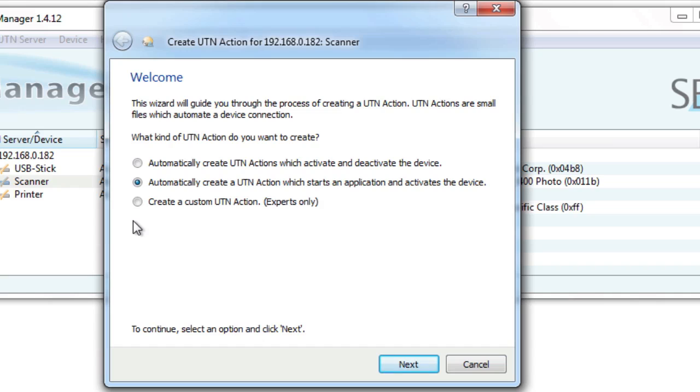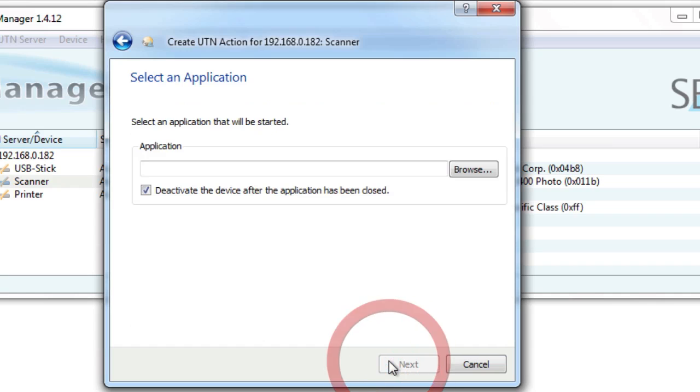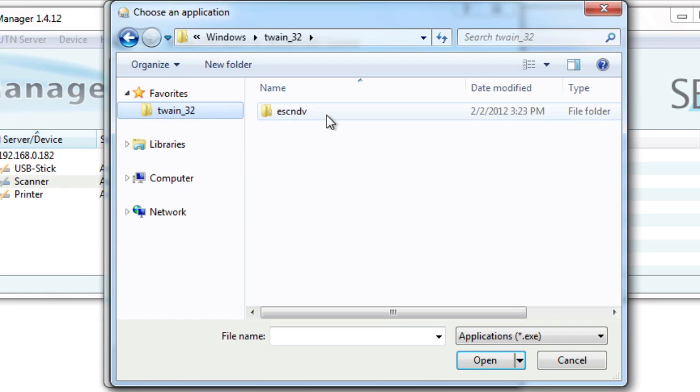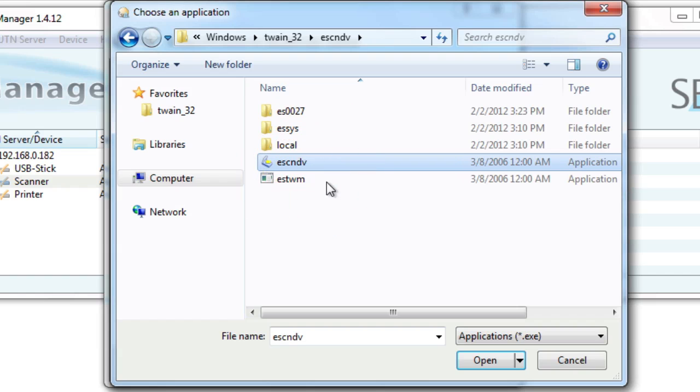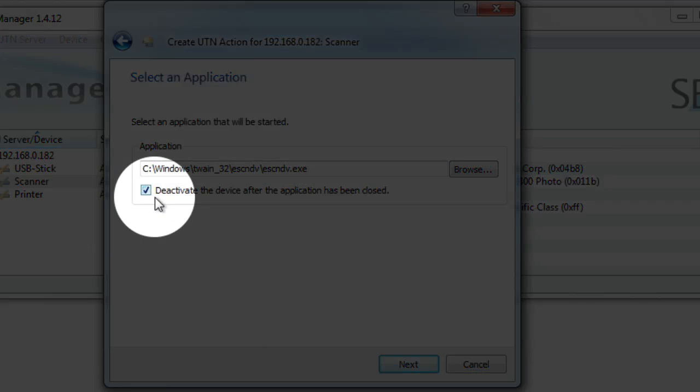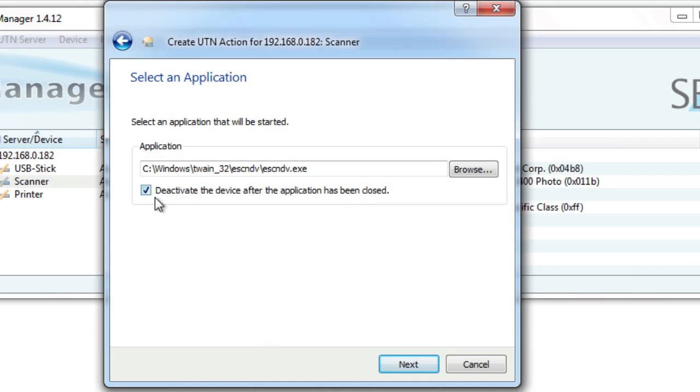As a first step, we have to choose the application which we'd like to start after the scanner has been connected. As an example, I choose the scan program. Using the browse button, I open a window so I can navigate to the scan program. You can see here there's a checkbox which I can use to define that the scanner will be disconnected after the scan application has been closed.